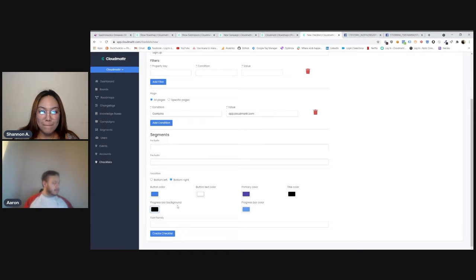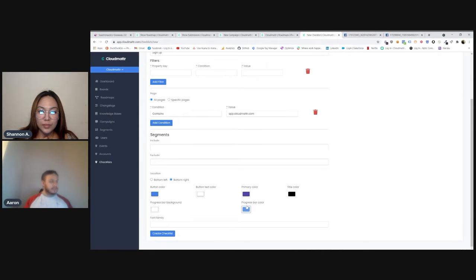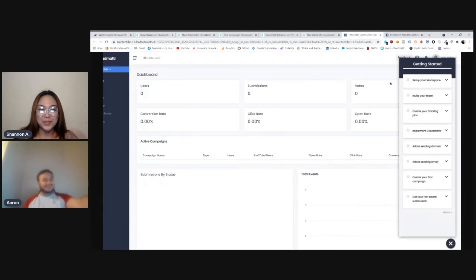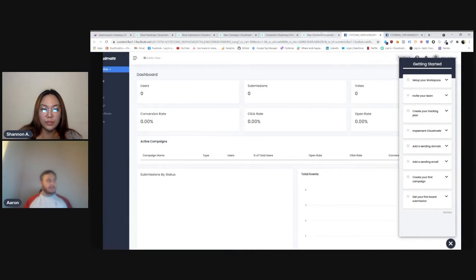So let's say you wanted a white background, right? And then you want the progress bar to be red. You can always just click here and put the color in. And then just a small detail, I used the same color that we have on our side menu, but you can use whatever color you want as the primary color. In this case, it'll be that little purple, or blue here, right? But for now it's purple.